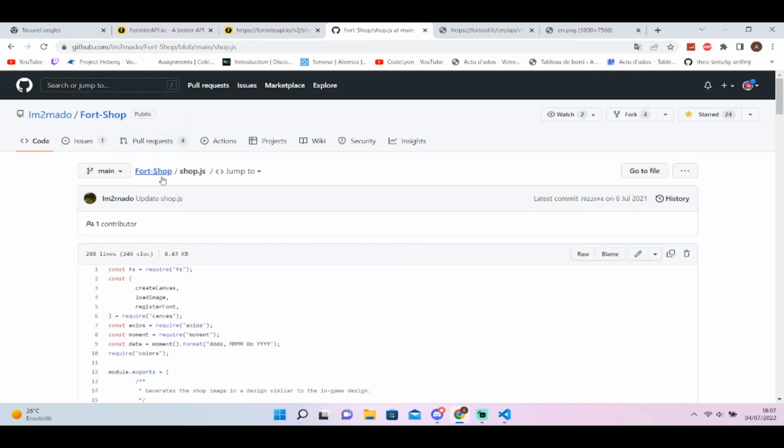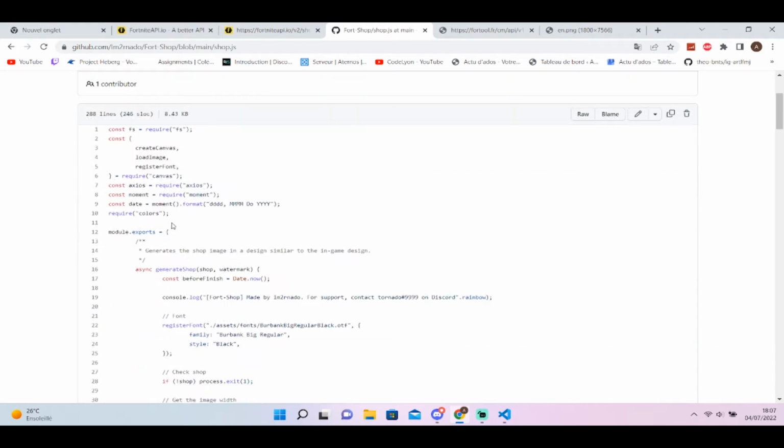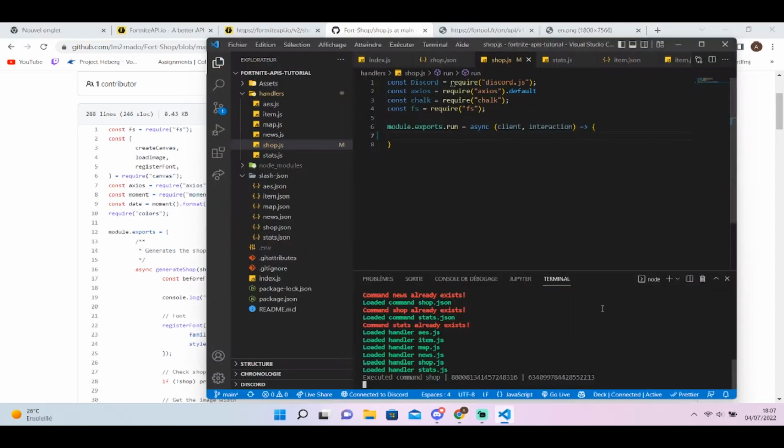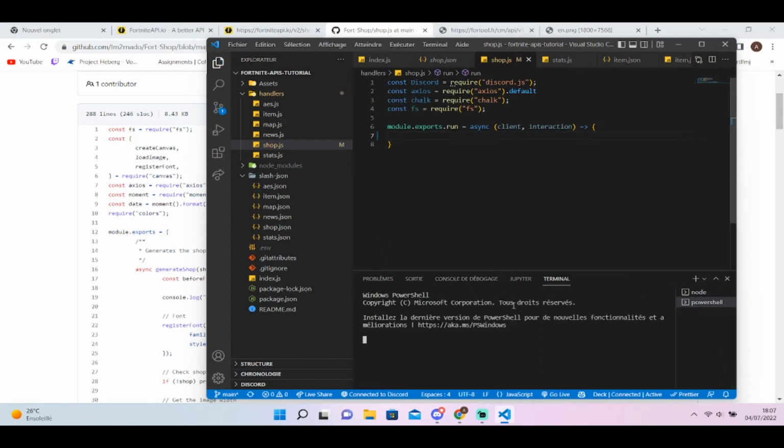Now go in shop.js, and as you can see, there are two main functions: generate shop and another one that I'll show you, get shop items. You're going to install all the dependencies. Do npm i canvas, axios, moment, colors, even if you already have them, so you're sure they're up to date and working.